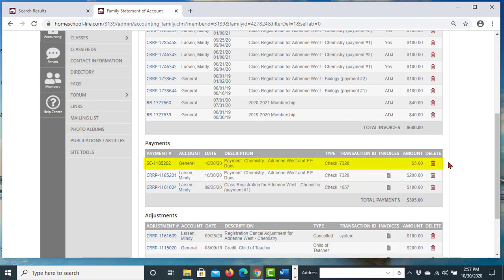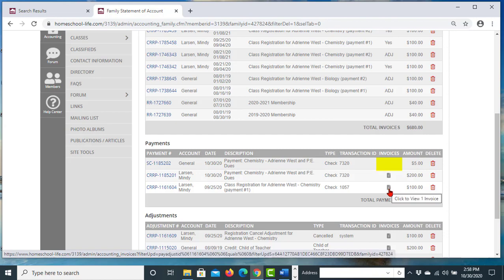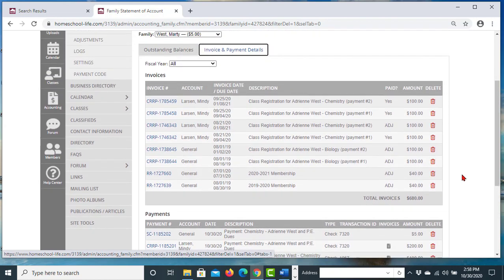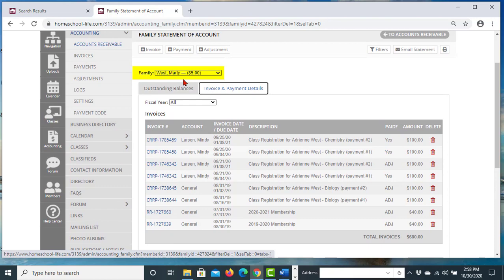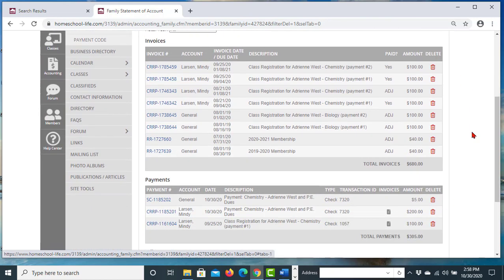But you'll notice there's an invoice icon that's missing. On full payment accounting categories, when you issue a payment, there will always be an invoice icon attached to that payment, which shows which invoice or which group of invoices were paid. Well, we deleted the invoice that went along with this payment, so now the icon's gone. So we now have a payment that was originally attached to an invoice, but now the invoice is gone. So there's an extra $5 payment on this account, which results in a $5 credit.